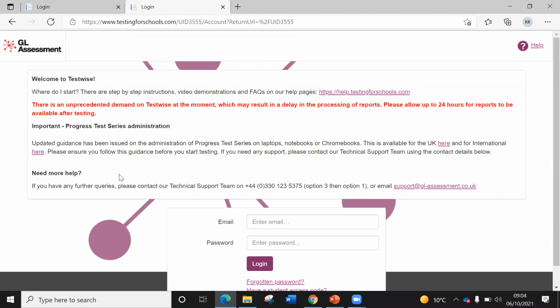So when you're on the Testwise login page, it's highly recommended that before you log into Testwise each time, you read the login page, as it will contain important information and reminders such as planned maintenance. As you can see at the moment, there's a red sentence that says that we are experiencing some busy times at the moment, and there may be some delays when processing reports. So that's something that was added to give you a heads up before you start trying to download any reports. So read through that information carefully before you start testing, and you also will have information on the tech support team and how you can get in touch with them.